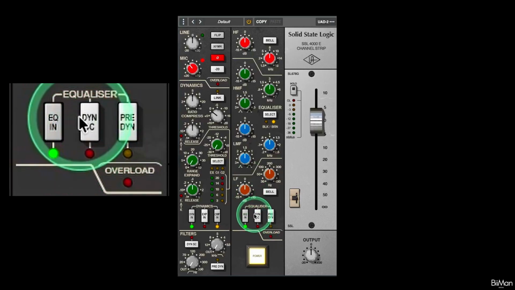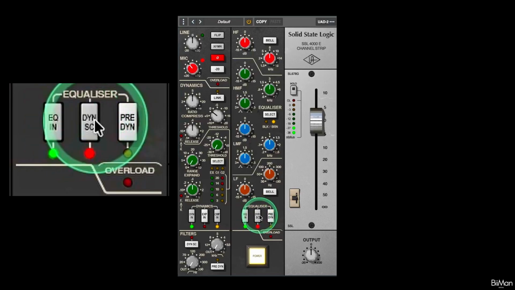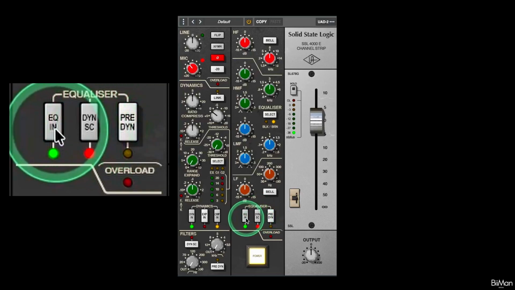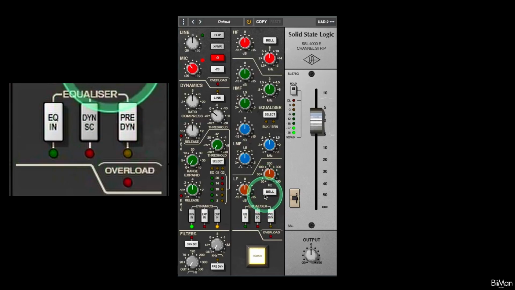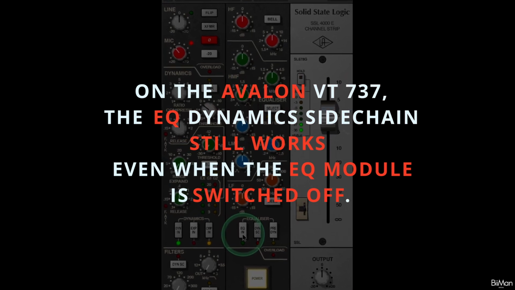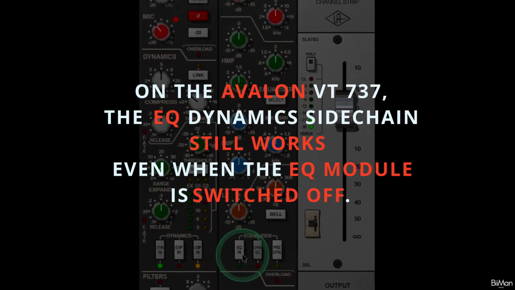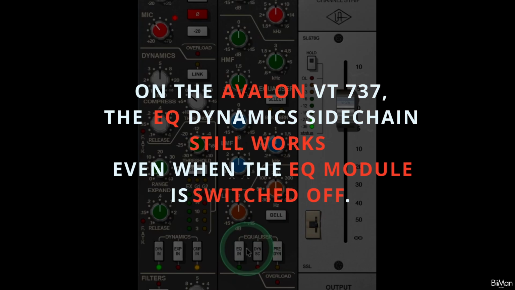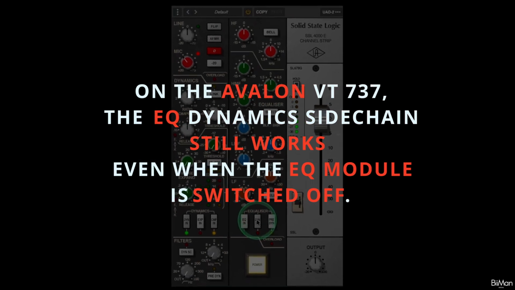You should note that the EQ model must be active at the same time with the EQ dynamic sidechain button for the EQ sidechain to function. So basically, when the EQ is off, you cannot send selected frequencies to trigger the compressor. If you guys remember from the video I made on the Avalon VT737, you can tell it's the opposite, because on the Avalon, the EQ sidechain can work even if the EQ model is switched off.